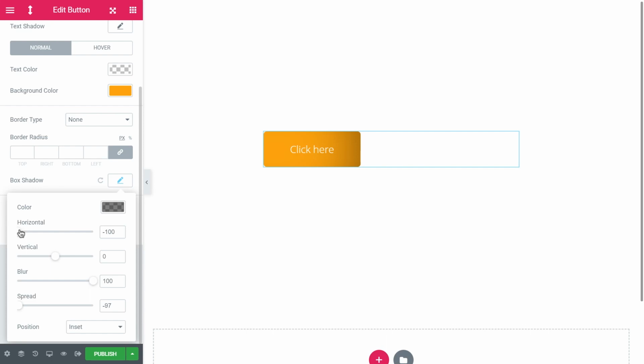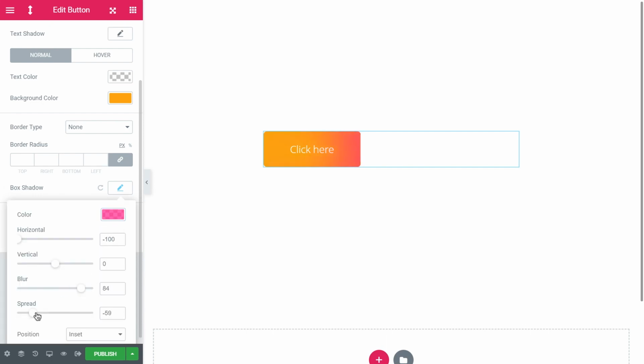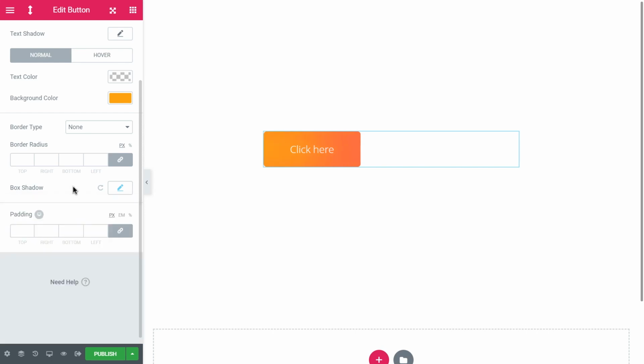Now I'm gonna add some color to it. Now adjust the sliders again. And here it is. Now we have a gradient button, only using Elementor Free and the box shadow property.